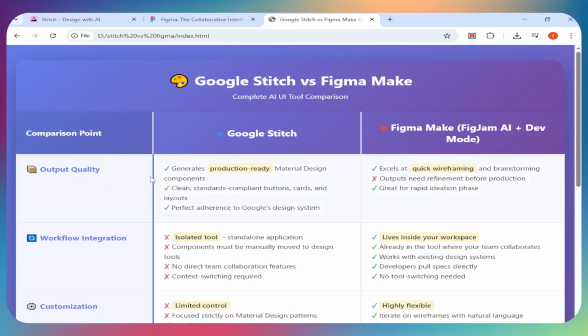Output quality. Stitch generates cleaner, production-ready Material components, buttons, cards, layouts that follow Google's design system perfectly. Figma's AI excels at quick wireframing and brainstorming, but outputs need refinement before production.